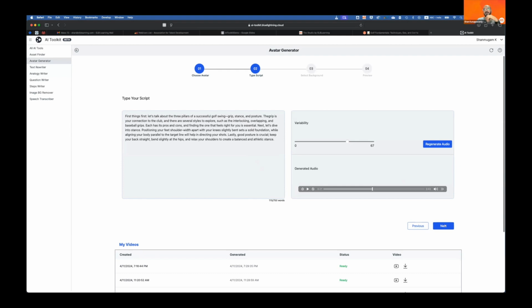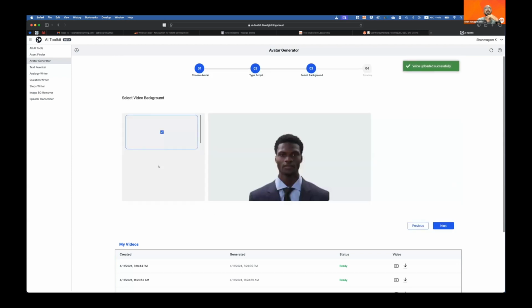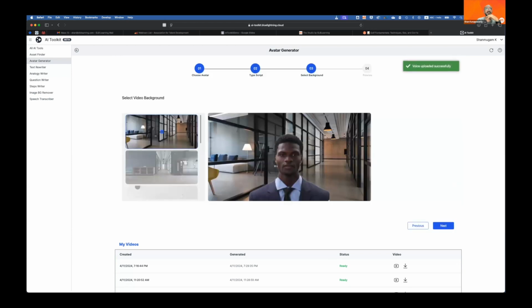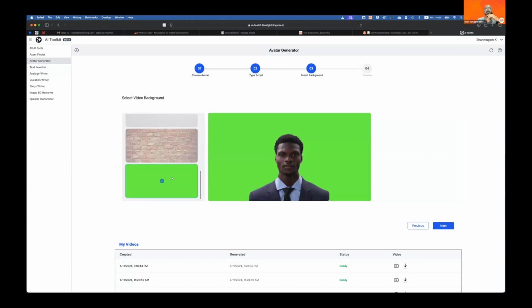Okay, so this basically generates audio, reading out the text that you're seeing here. Then you can go ahead and select a background. There are a set of backgrounds that you can choose from, or you can select a green matte background and then later go ahead and change it. That is also possible.